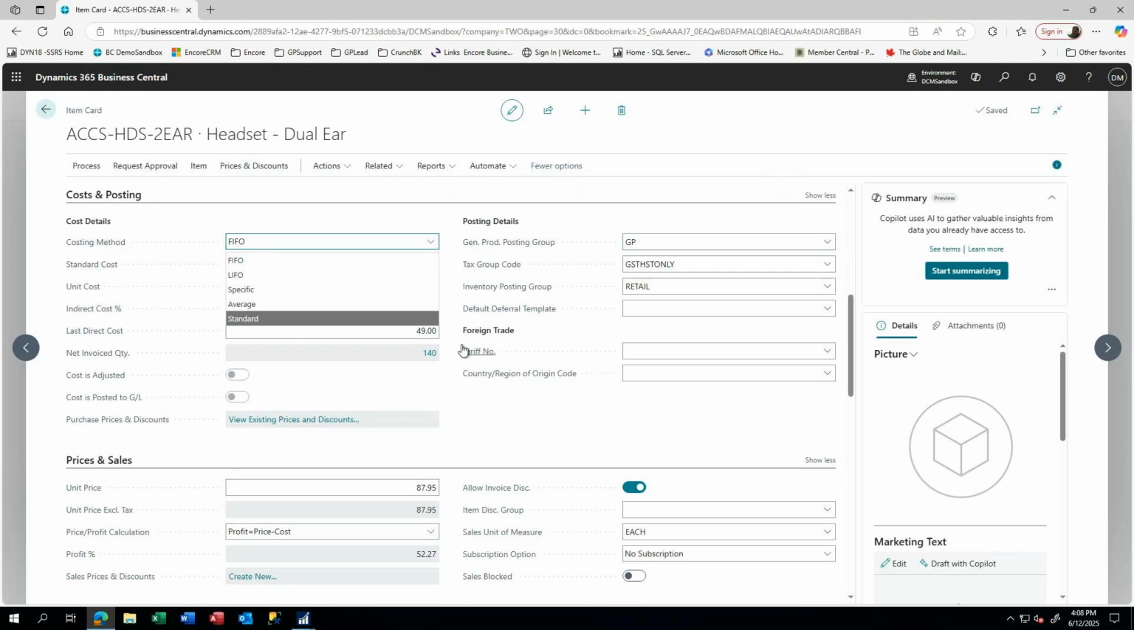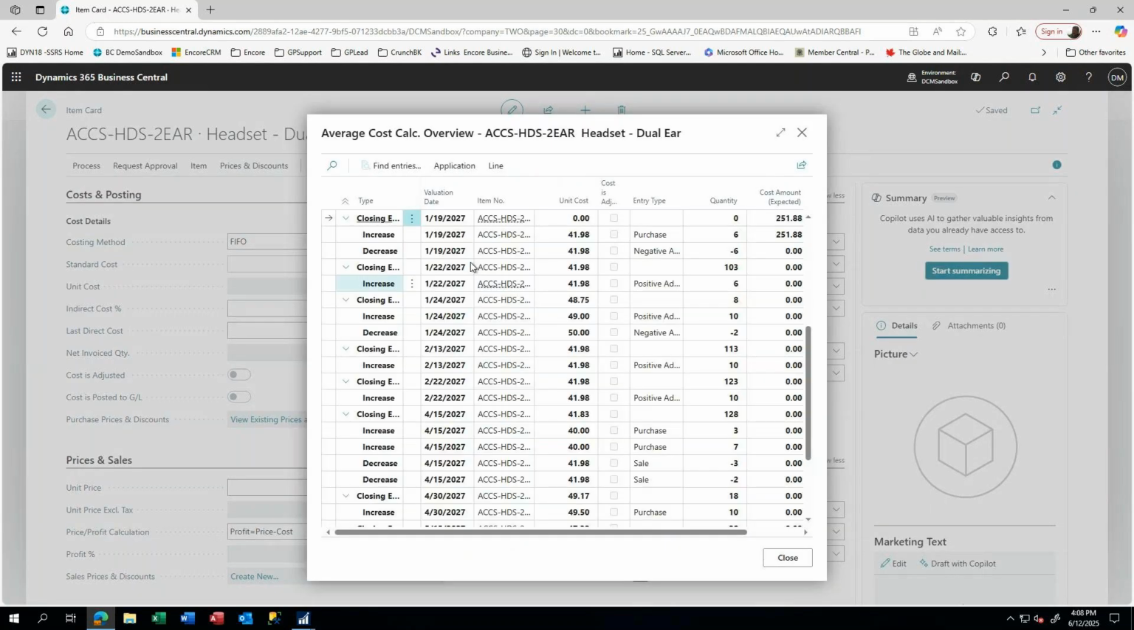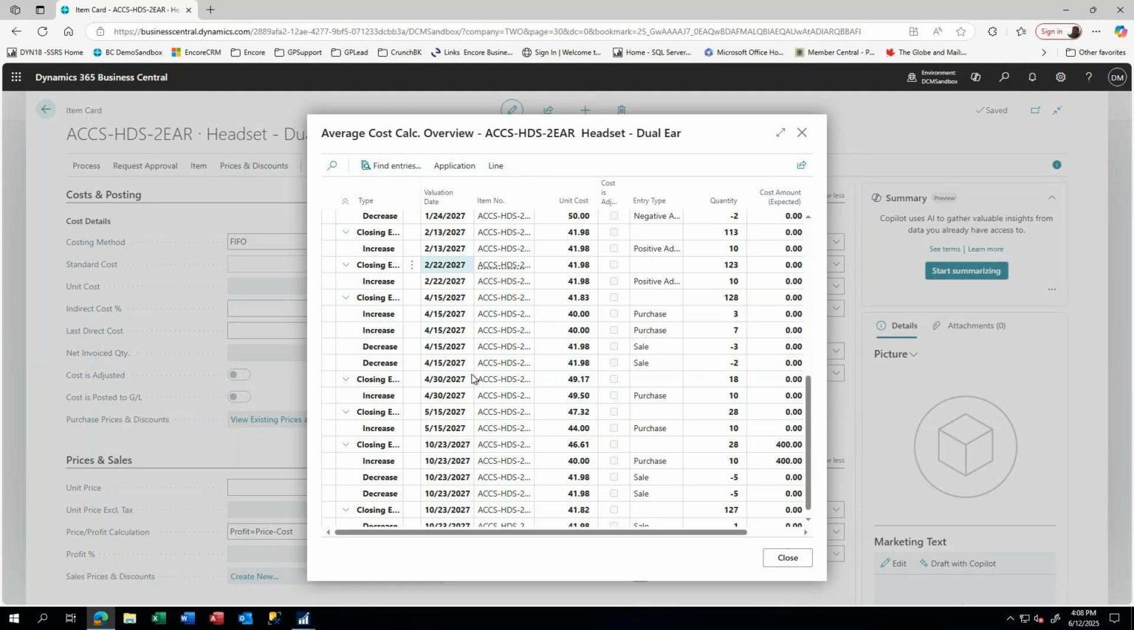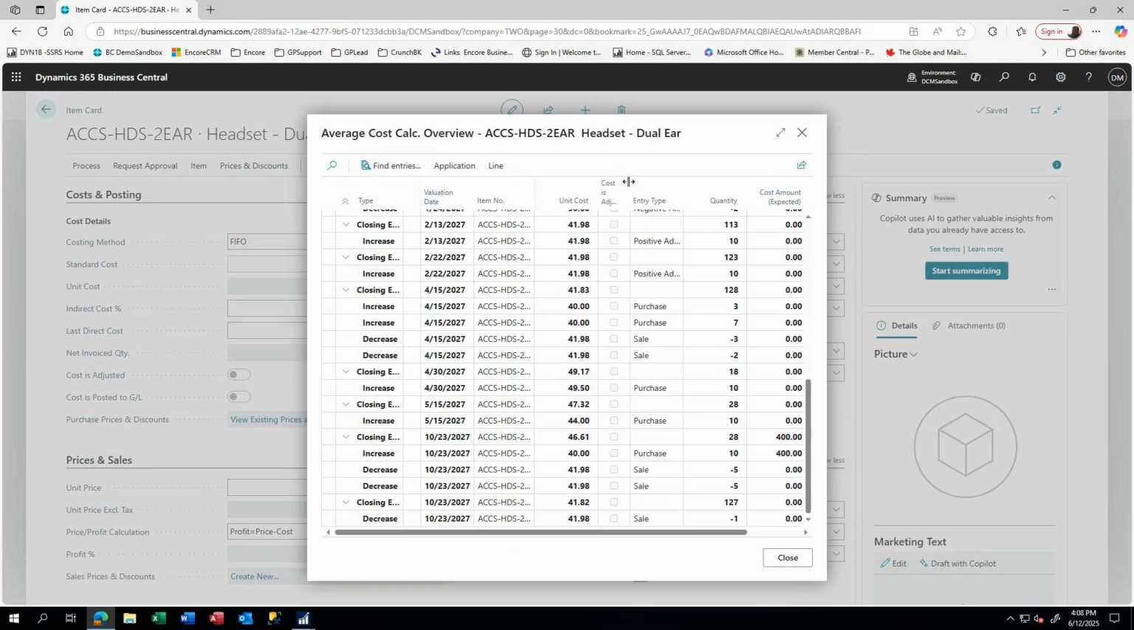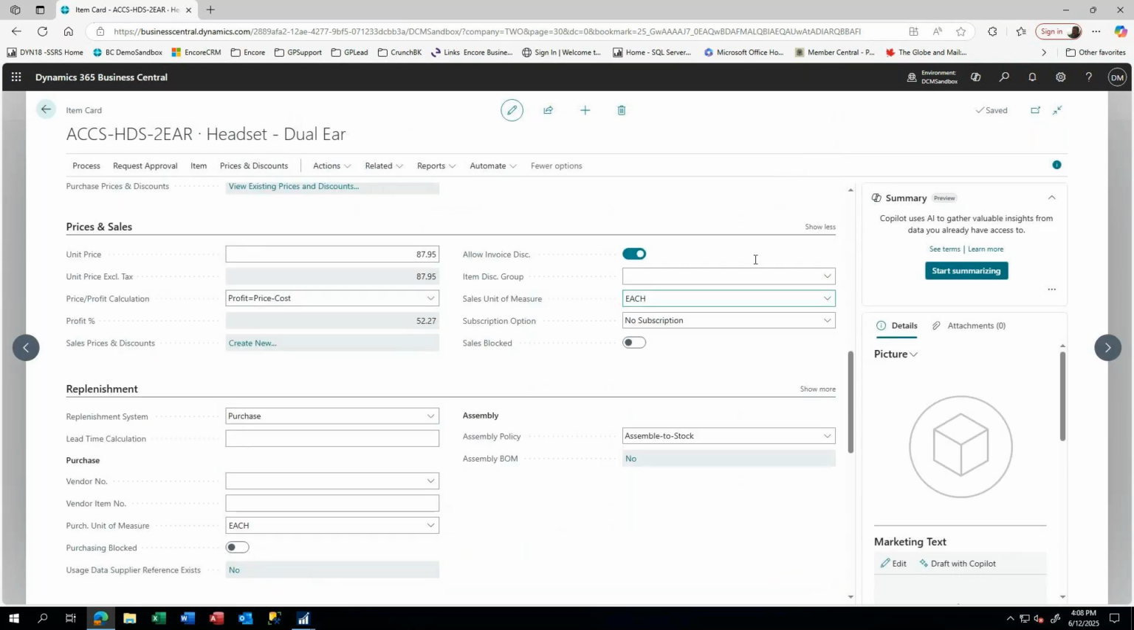So whether it's invoiced, what was the last cost? My last cost was $49. What's my unit cost? My unit cost was $41.98. And then inside here, these are the different average cost calculations that I've got if I want them. When I go down to my pricing, here's my unit price, profit, etc. Allow discounts and things like that.